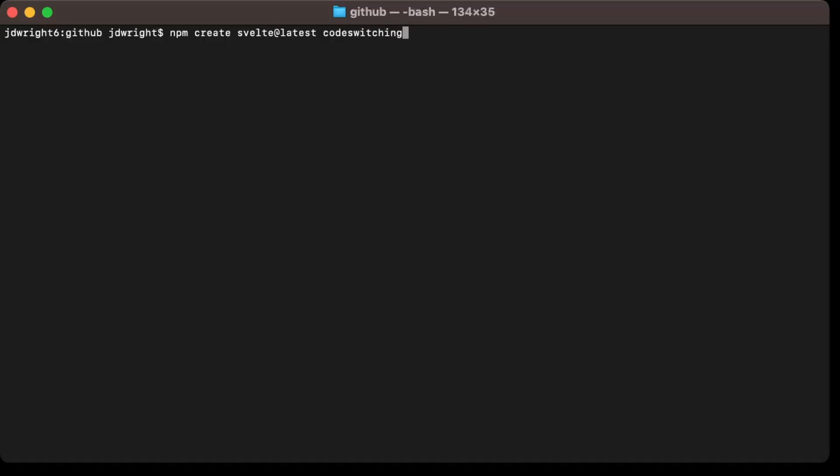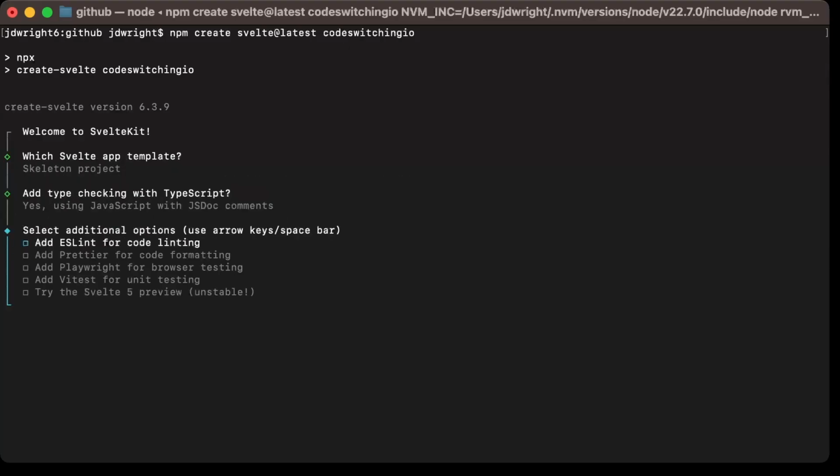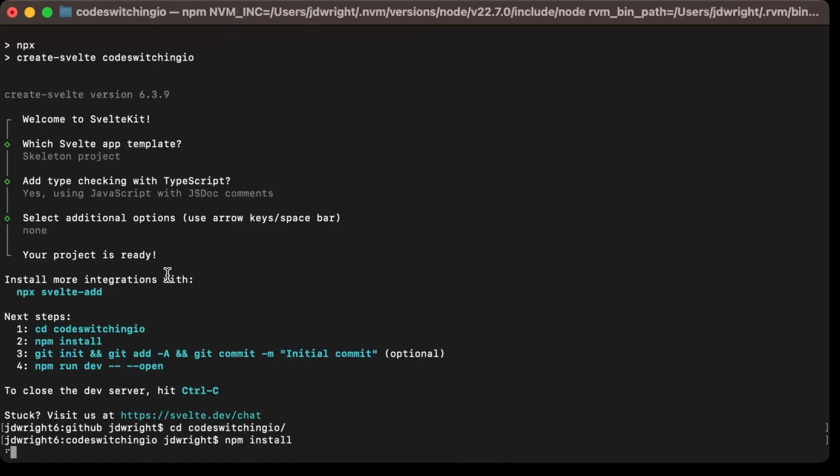Give it a name. I'm just going to choose skeleton project here so it doesn't have the demo stuff. I'm not using TypeScript, so I chose the JS doc option. And here you just follow the instructions it gives you. Use npm to install packages.